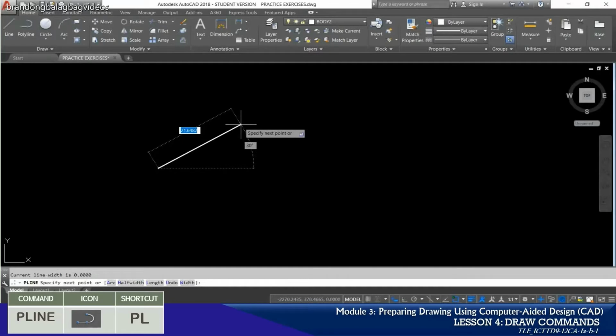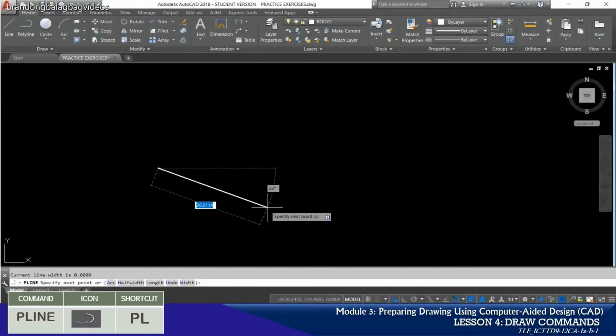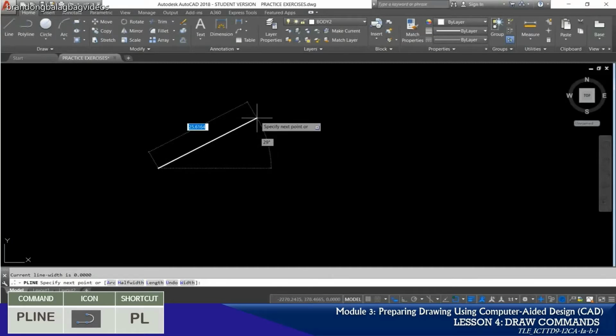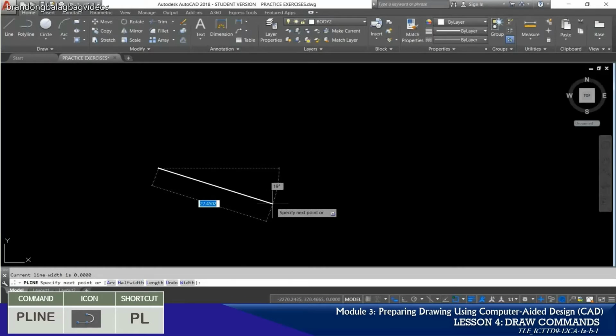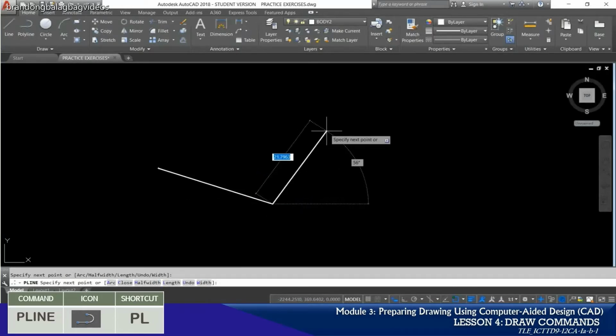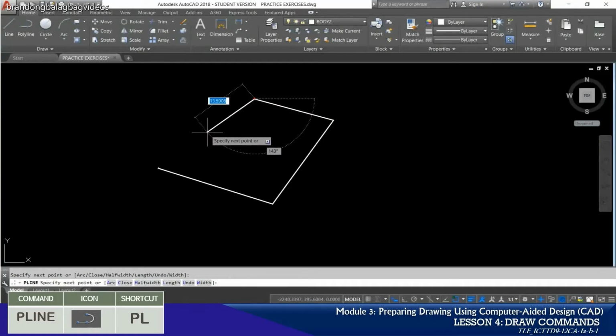And then again, if you try to move your cursor, a rubber band line shows you the possible location of the second point of the line segment that you are creating. So for example, I will choose this part as my next point. And then if I want to make another line segment connected to the very first line segment that I created, I will just select this part as the next point, and another one. If I'm done with the command, it's the same thing as with the line command. I can just press enter or the escape button on my keyboard.